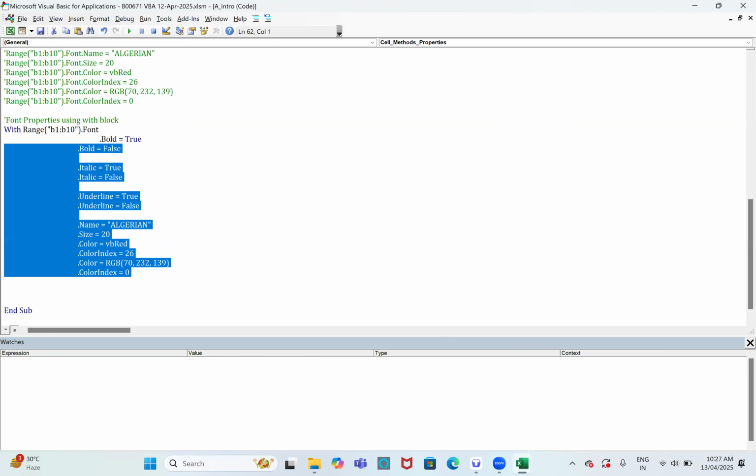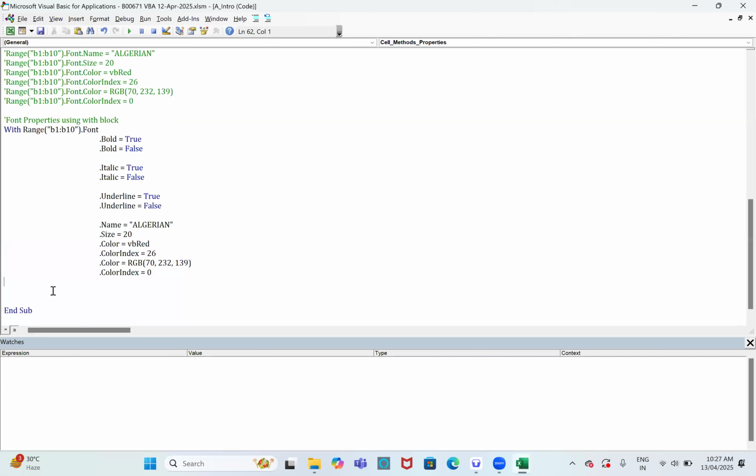So just to follow some indentation. Okay, now here write End With. How this will work, you know? Same common object. B1 to B10 dot font dot bold equal to true. Again, it will take this dot bold equal to false. Again, this dot italic. Common object.